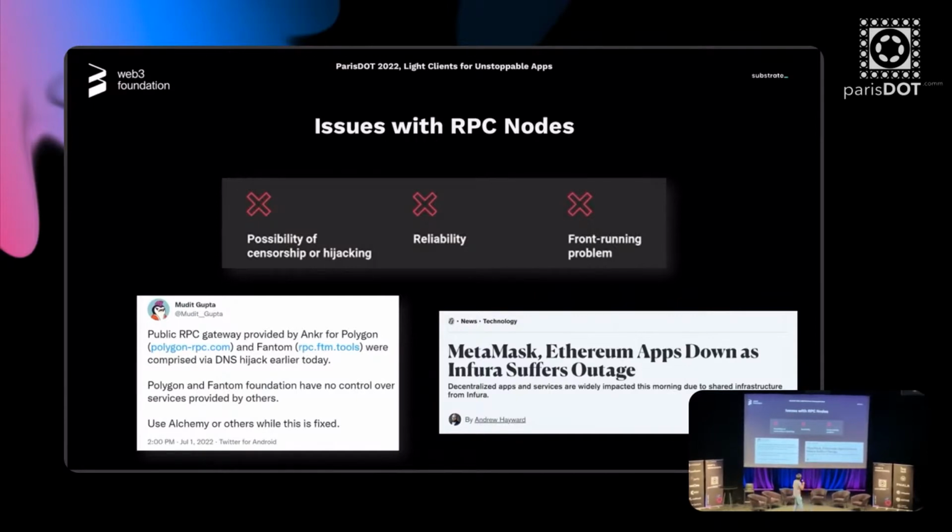So the first thing is the possibility of censorship or hijacking. It's pretty straightforward. An RPC call is not the same as interacting with the blockchain directly, right? An RPC call is made to a node that acts as a server. It can censor some transactions. The infrastructure itself can be sort of hijacked, like what I have up there.